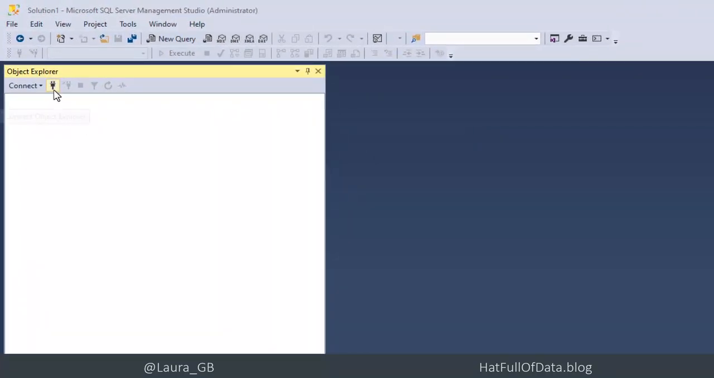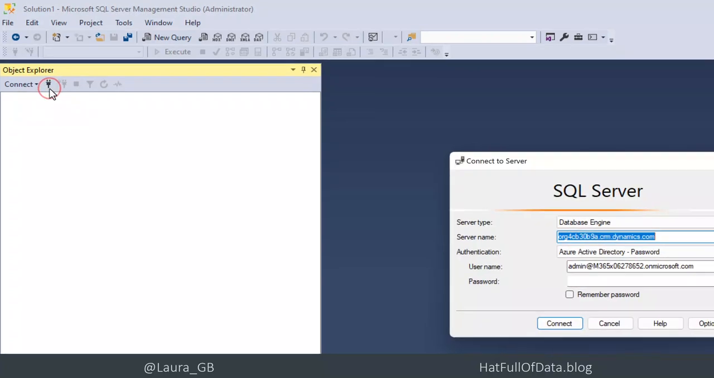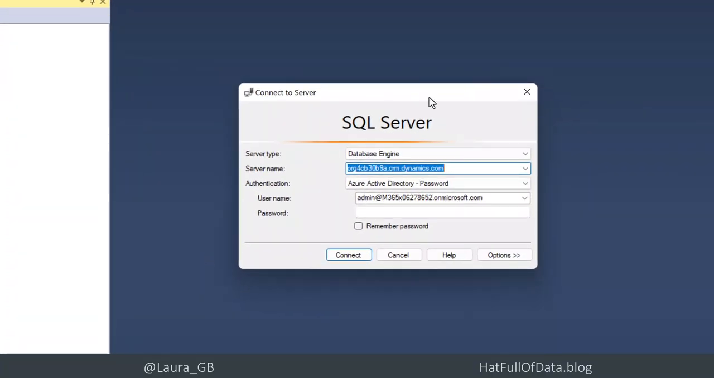The first thing we're going to do is connect to our database. So I'm going to click the connect button. Possibly a dialog box appears when you first open, like this. And the server type we're going to go for is database engine. I've connected before, so it remembers where I connected last time.